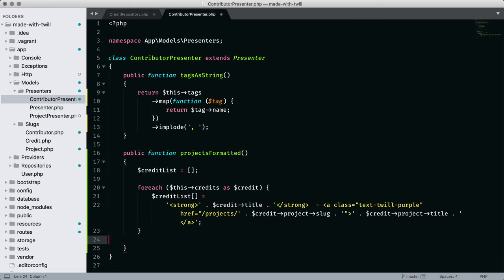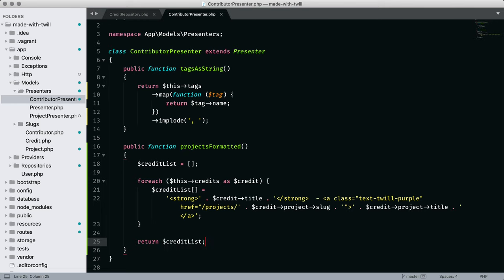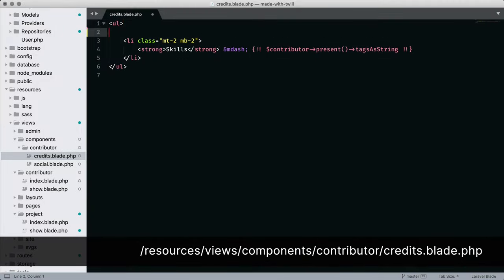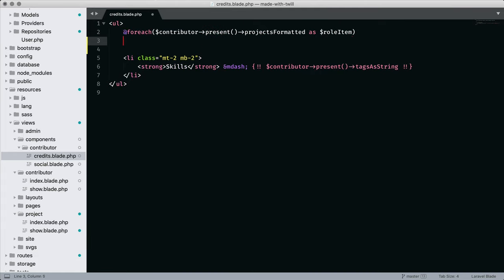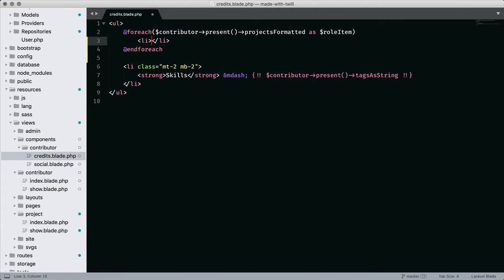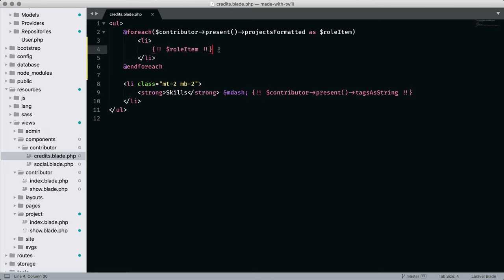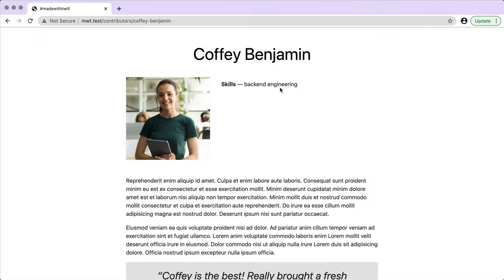What we're doing is very similar to what we did before with projects listing contributors. Now it's contributors listing projects. On the contributor credit component, we loop through our presenter, projects formatted, and render our formatted link. Reload the page, and we see the project's Coffee Benjamin worked on and what her role was.